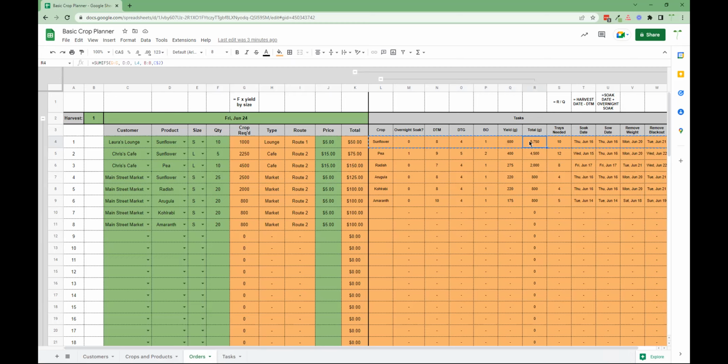Then what it does is it takes our total, where the products equal this. So where our products equal sunflower and our date equals June 24th, take all these product weights here and add them up. So it's our 1,000 plus our 2,250 plus our 2,500, add them up here. And then trays needed is basically this divided by this. Simple as that. I need this many grams. This is what my yield is per tray. This is the trays needed. And that's the basic formula right there.